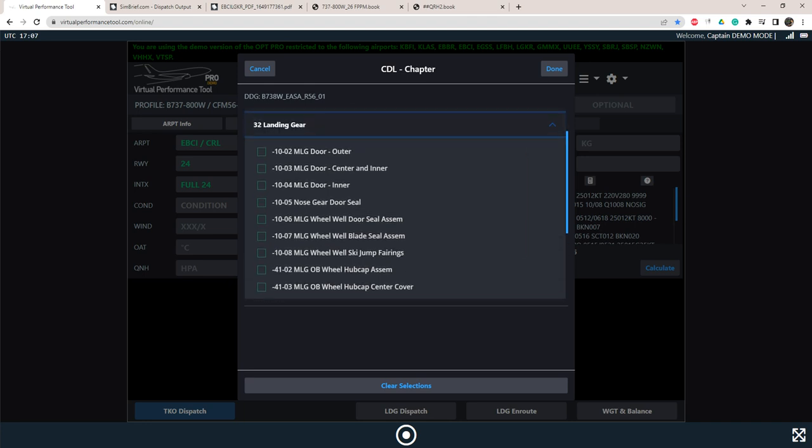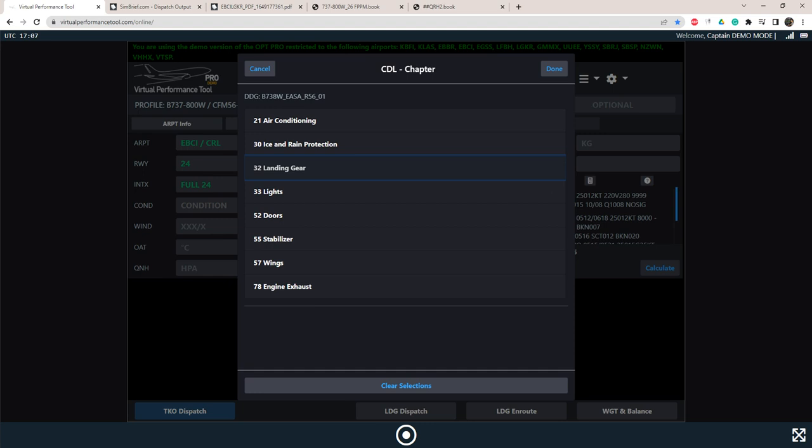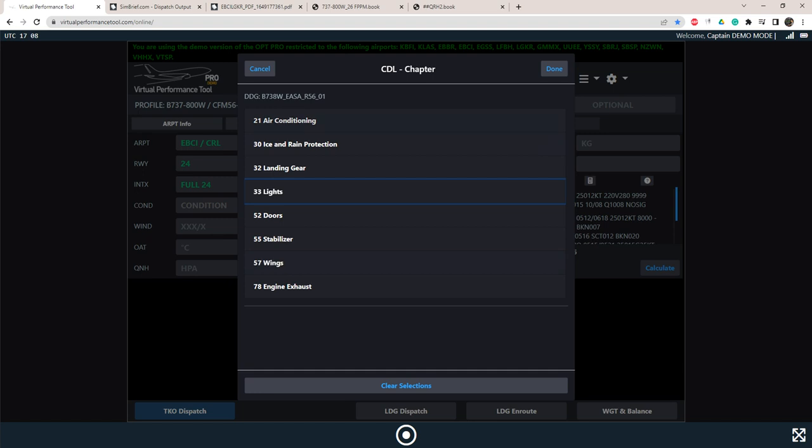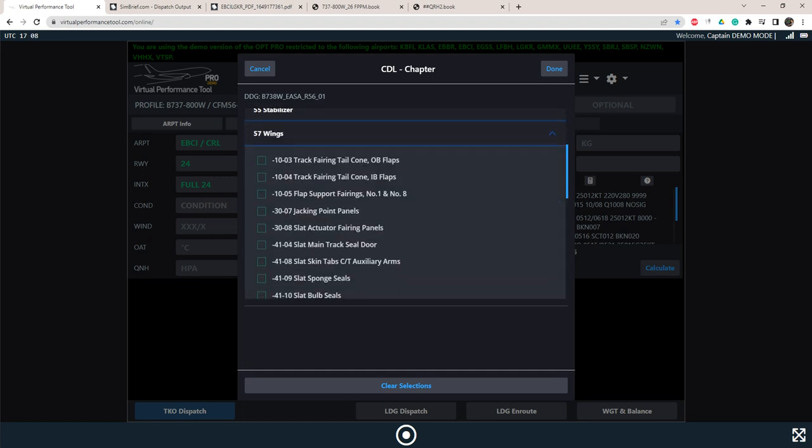Some assembly, lights here, retractable landing light, lens bulb. So there's so many things that can be missing or maybe locked in the wrong position, and it will increase your drag and then reduce your climb performance, for example. And this is included here in the MEL CDL feature. You can try it out.